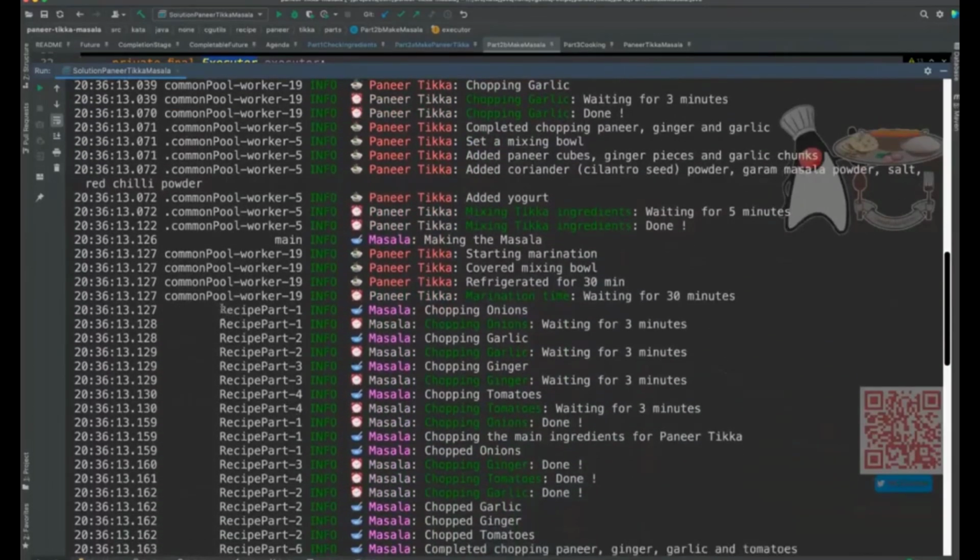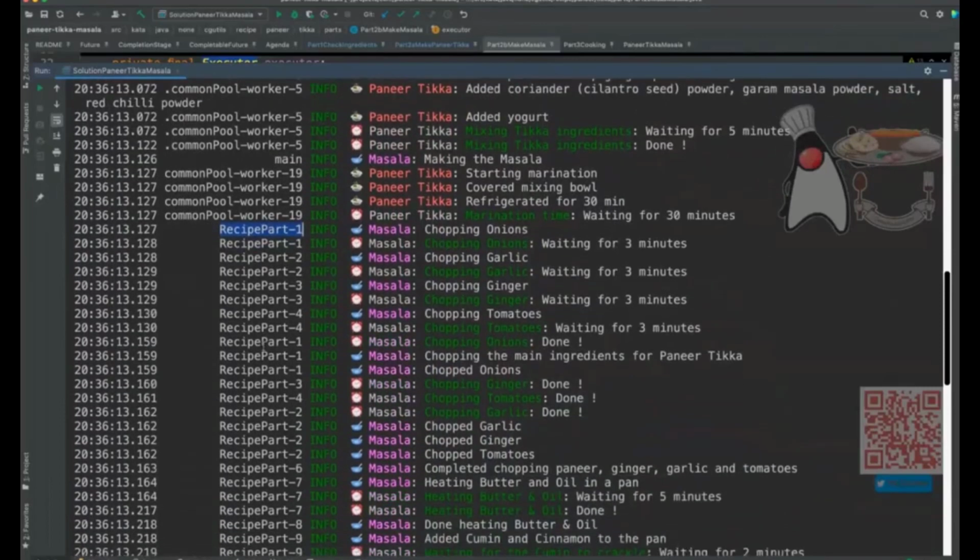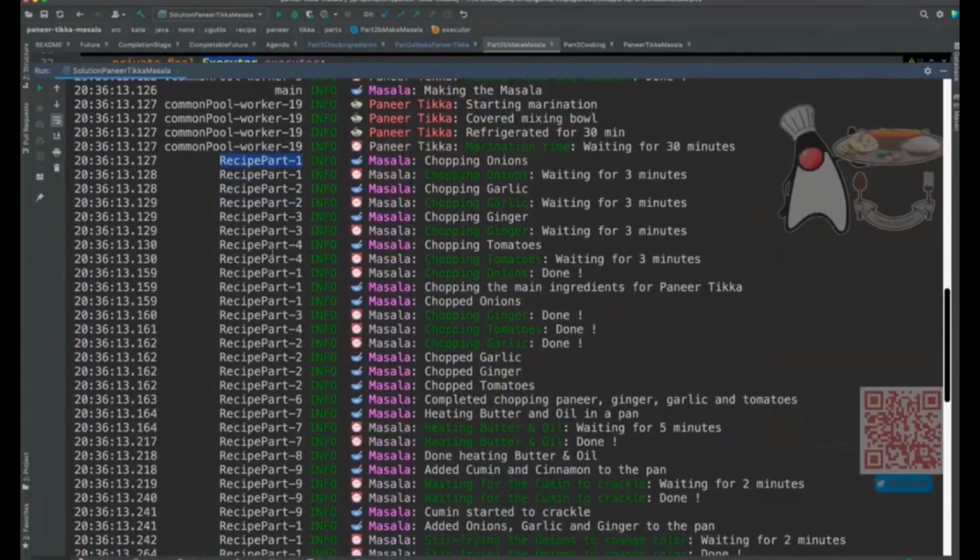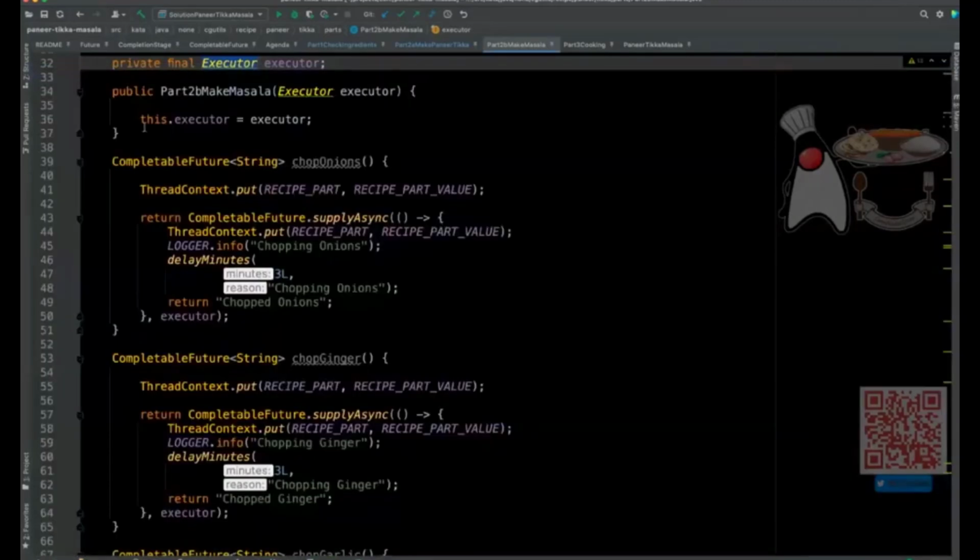Now you notice that CompletableFutures were running on the common pool, but when I make masala, instead of using the common pool, I'm using the recipe part threads. These are names of threads, and this is a very unique thread. This looks like something that is Paneer Tikka Masala specific. And how did I get there? So let's first go through that.